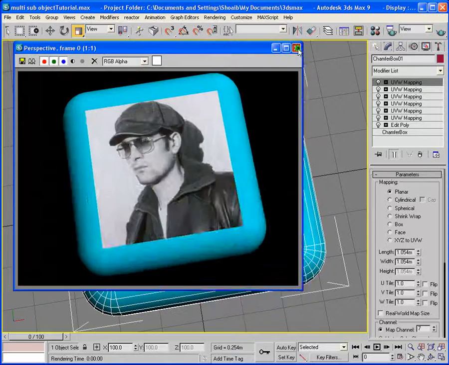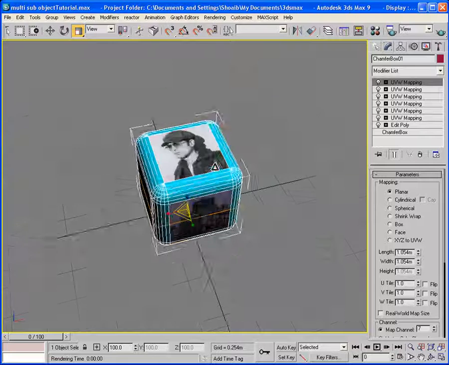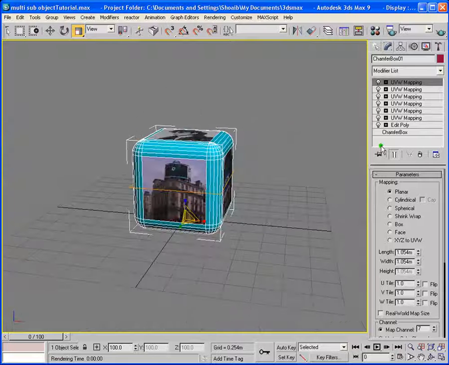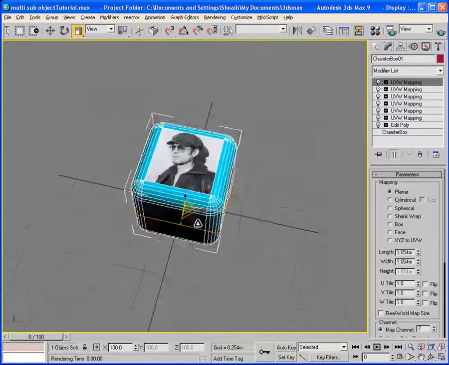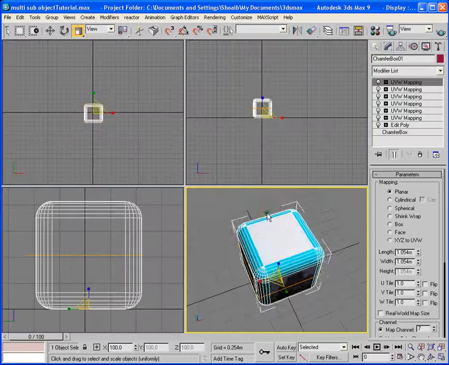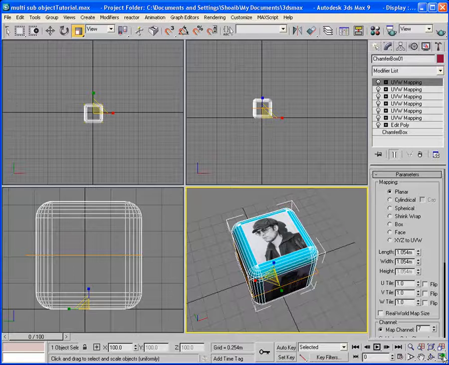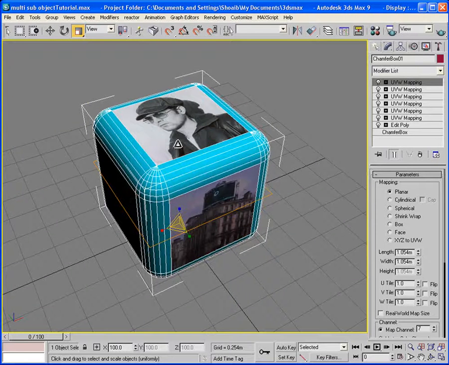Okay, and now we've got all the materials applied to the sides, and the method is so easy. It's edit poly, and then it's all about IDs. Now let me take you to the next step as well, which is also very exciting. If you want to apply a glow material to, let's say, the corners, not the pictures, just the corners.